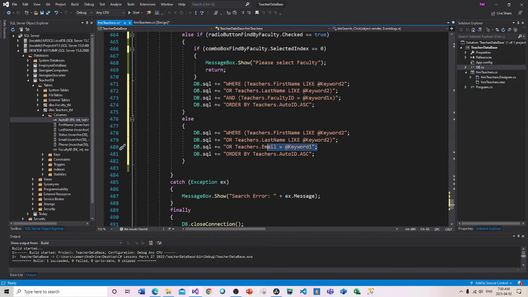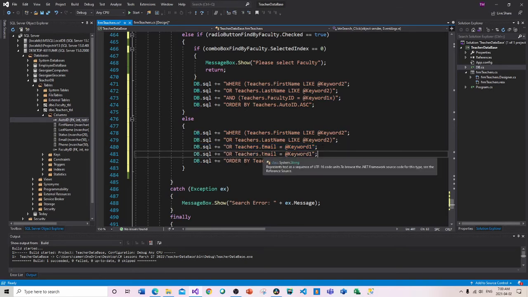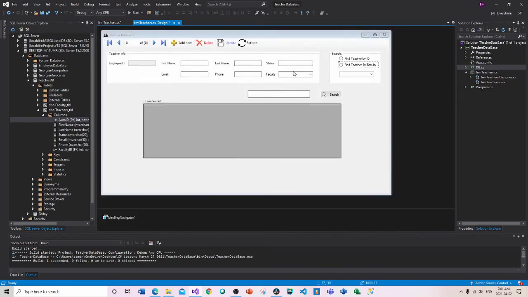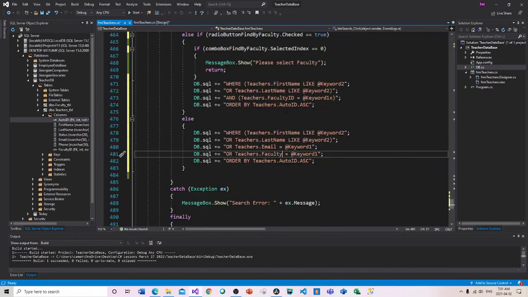So now that I have that, I'm going to copy this, paste that and change this to faculty. Okay, so is it faculty that I'm looking for? Okay, it should be, yeah, this faculty here. So what I'm doing is I'm searching by all of these things, right? And in fact, it's not faculty, it's status. That's what I want. I don't want faculty, I want status.